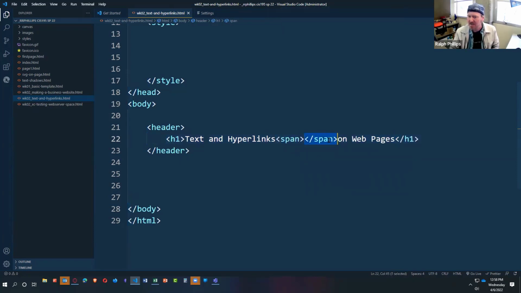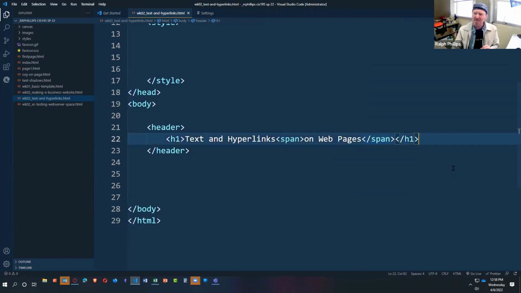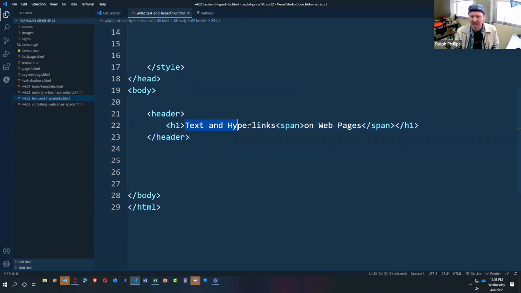And then my closing span tag is going to go after the word pages. So I'm modifying my headline 1 within my header. The text is text and hyperlinks on web pages, but some of the words on web pages is wrapped within a set of span tags. Now it looks a little bit weird because I didn't do spaces. I didn't do a space intentionally, but I'm thinking maybe it'll be easier to look at if I put a space there.